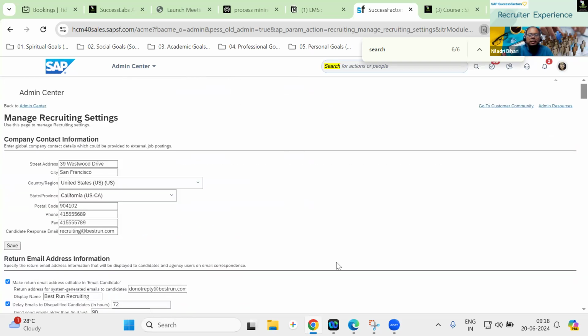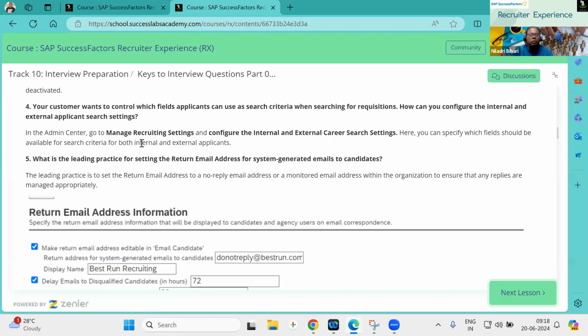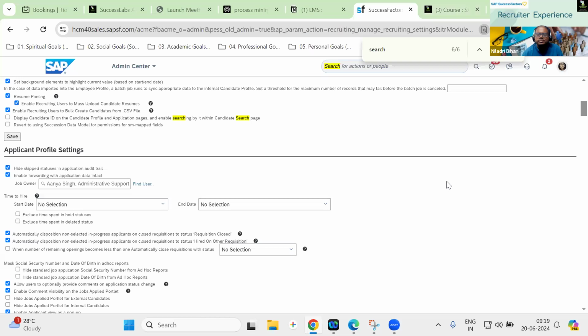If you go to configure the internal and external career search settings, there you can specify which fields should be available for search criteria for both internal and external applicants. Whenever you're searching for any job requisitions, you can find which fields you would like to configure and which you would not. So you can find out the answer for it and let me know if anything is required.